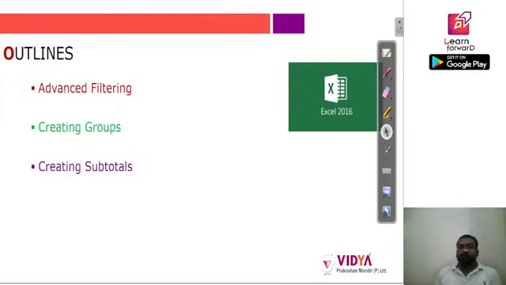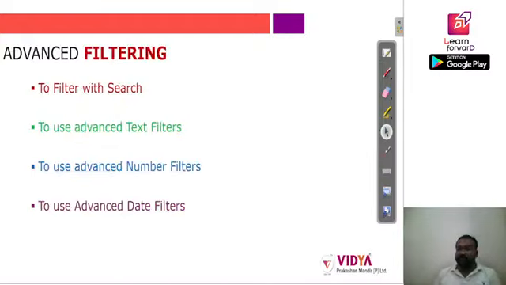Today we are going to see how we can use the advanced filtering concept. The filtering is the same, but there are some advanced features, some advanced functions that we can apply to filter our data. Then we will see how we can create groups and how they help us manage the large worksheets that we will have. Then we can use the subtotal functionality, by which we can generate specific reports or create subtotals for the different columns. So without wasting our time, let's start with our first topic, advanced filtering.